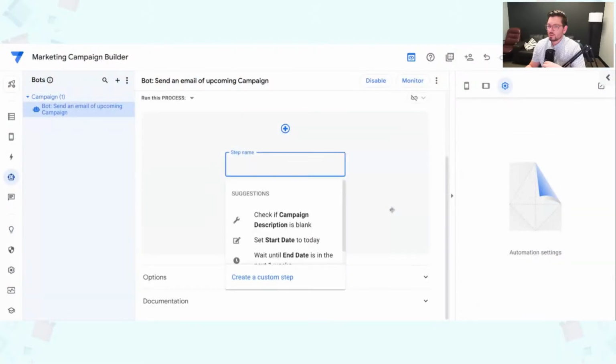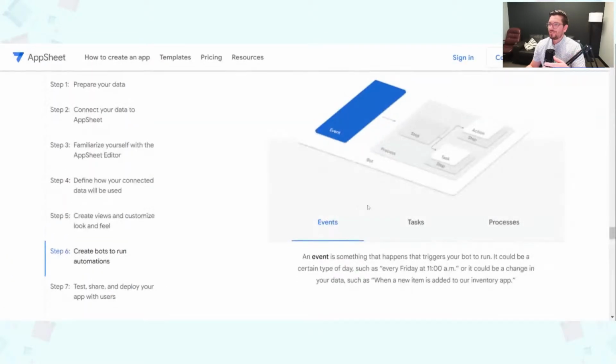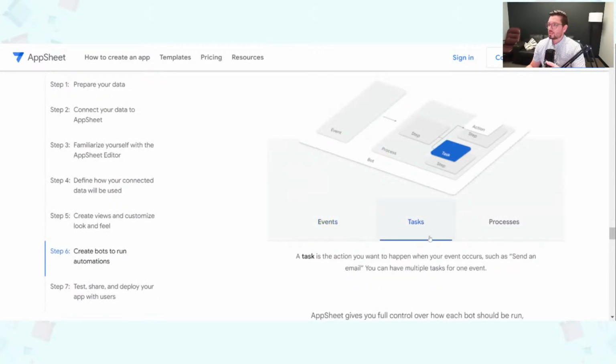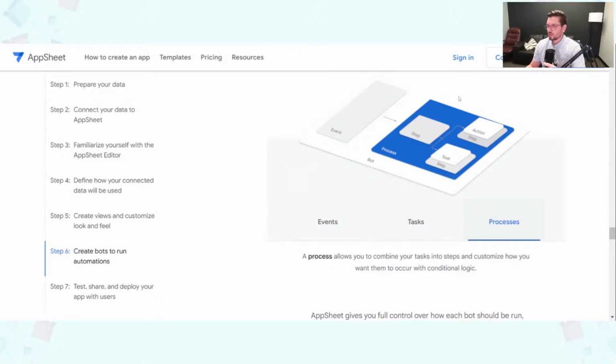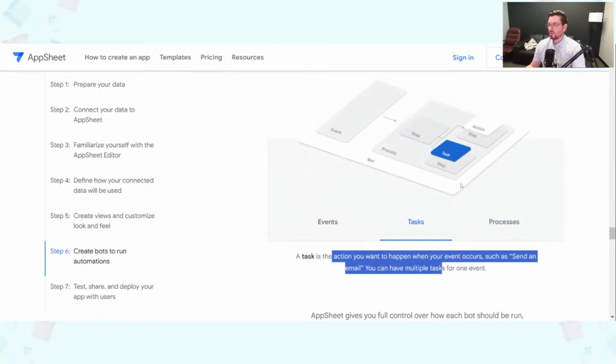Okay, so this is actually where you're going to create what you want done. So you can see up here, it's called the process, right? And so if we go back to our cheat sheet over here from AppSheet, we created the event, we've got a task, and now the process is like this whole grouping of things. So the step is actually within the process, right? And there's tasks, the action that you actually want to happen. So that's like a little bit of a stage down.